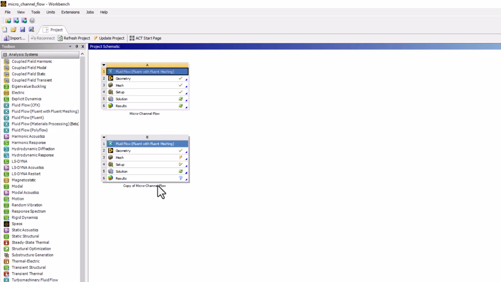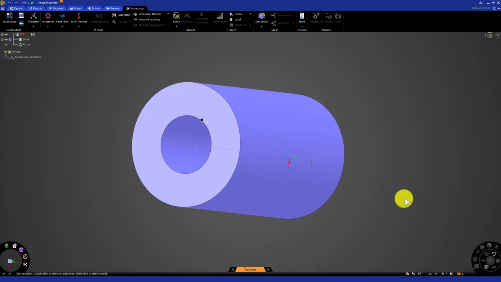Double-click on the name and rename this New Obstruction to help keep the project organized. Next, double-click on Geometry to open the model in Discovery again. Once Discovery opens, we can see our previous geometry in the window. We want to create the new obstruction downstream of the previous pillars.